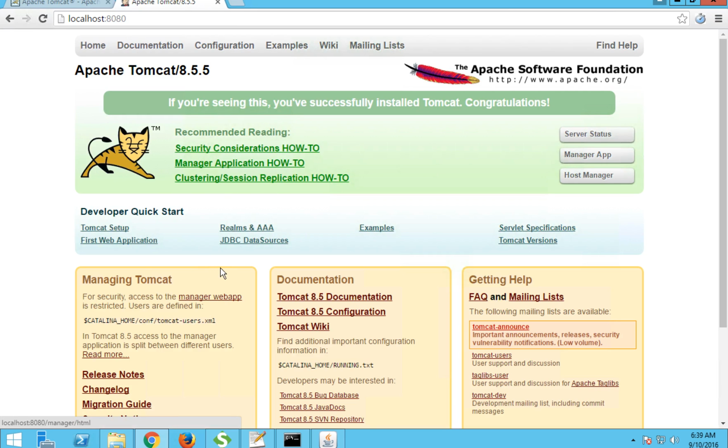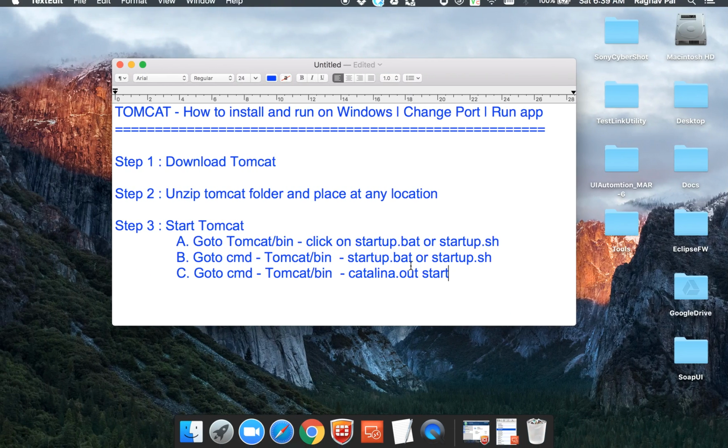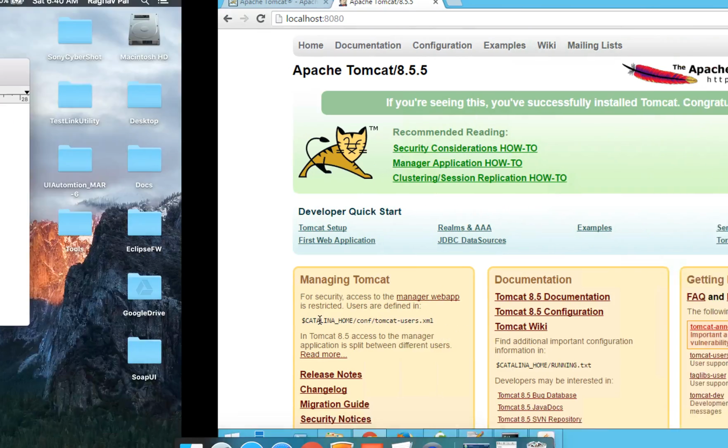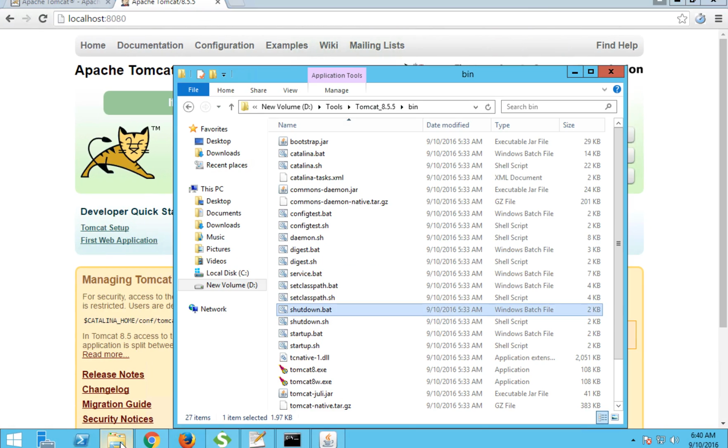Okay, you can see the Tomcat is started. Now to stop or shut down Tomcat, again we can do all these actions. So for shutdown you have shutdown.bat or shutdown.sh. You can click on any of these files. If you go to your bin directory, you have shutdown.sh and shutdown.bat.